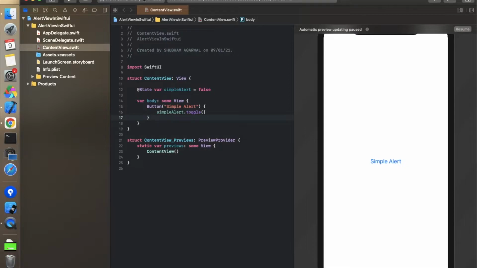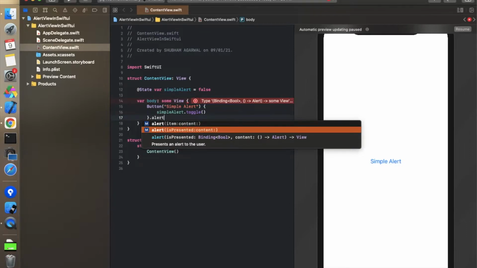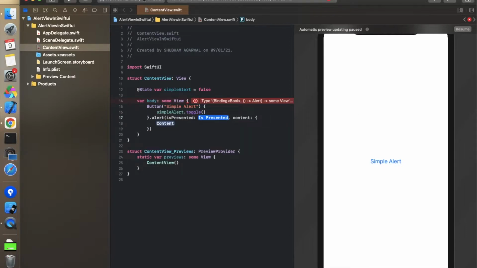Now whenever the user taps on this button, this will be called. We use the alert modifier, in which we have two options, items and content. Whenever we are using some objects to show the alert, for example if the message is coming from an API, then we can use the items one, and if we only want to show content, then we can use the other. I'm using this one because we are not using any API here, and in this we have to use the simpleAlert property.